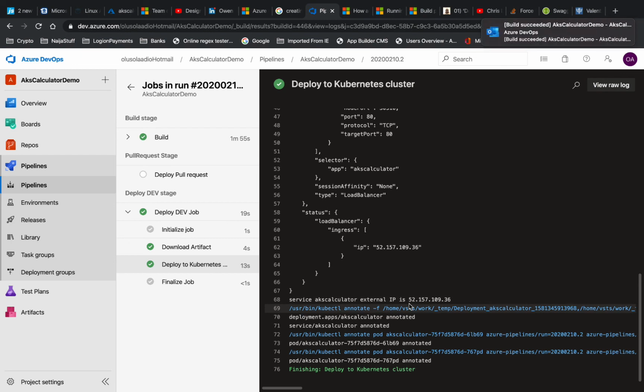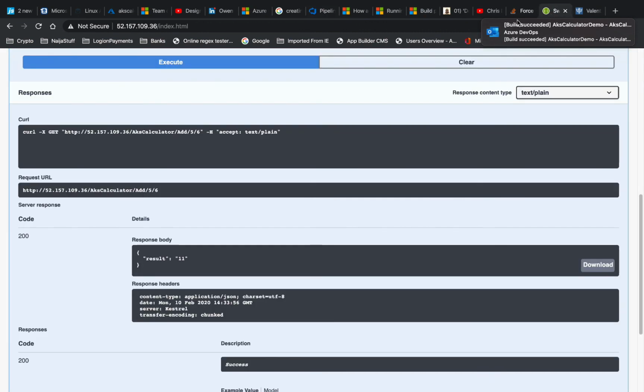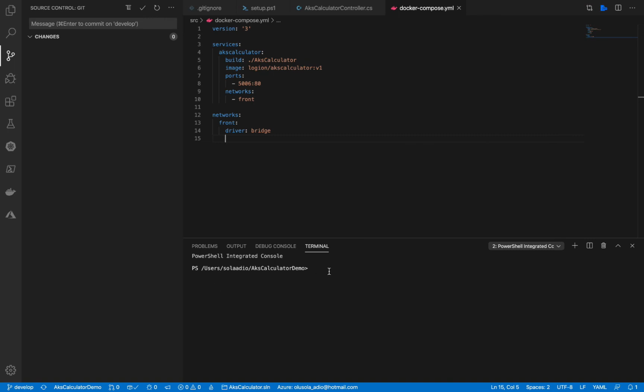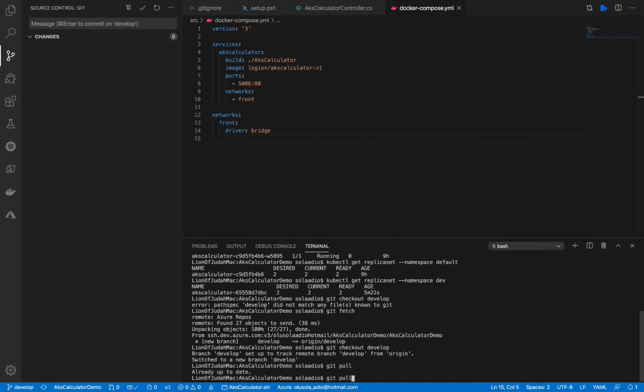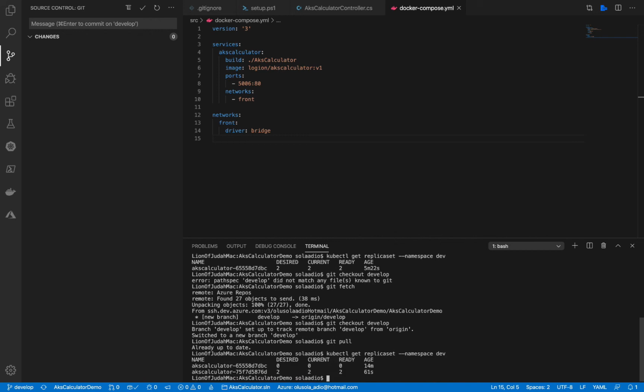Now, if you notice this IP address, build succeeded, 52.157.10.936. It's the same IP address that is going to be used for the dev namespace all through. And if we come back here, let's see, where did we start from? We started from bash. So let's do get replica set. So you can see now that the replica set from 14 minutes ago has been discarded and a new replica set has been brought in. Let's go to the pod.